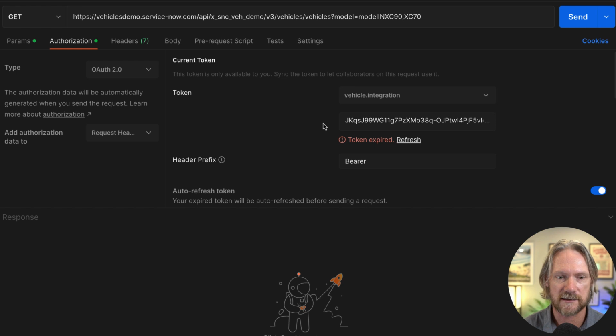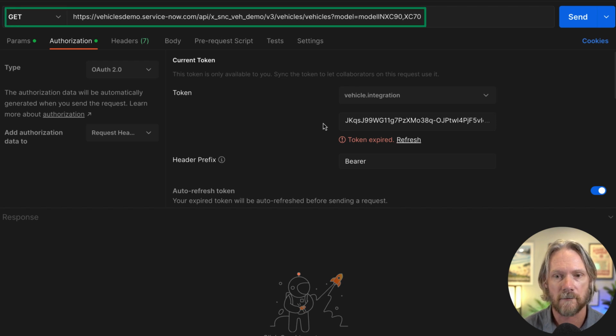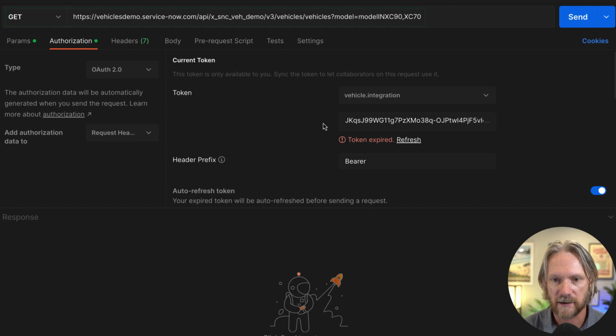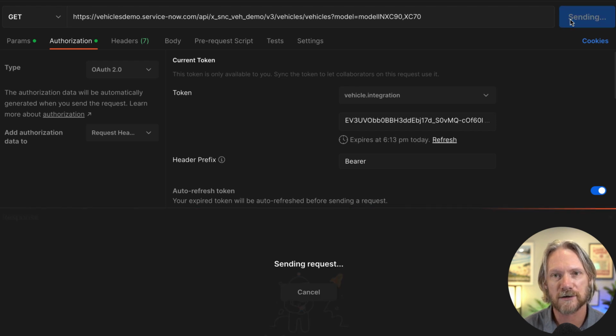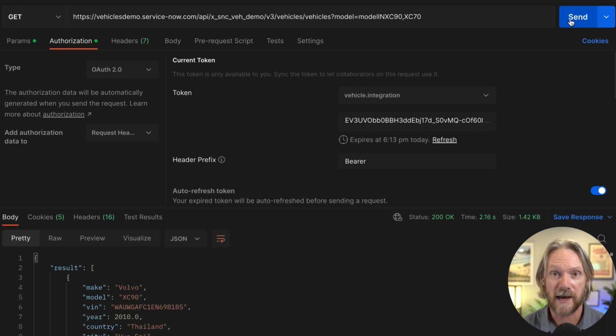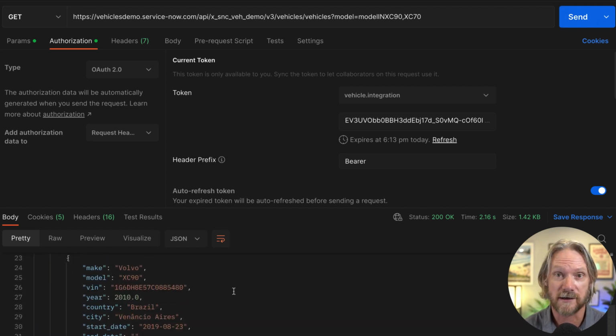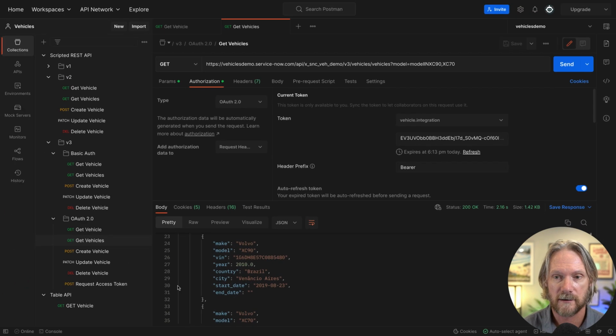Let's do a second test. Let's go to our second get request, for get vehicles this time. You can see here that the token is expired. Again, you can manually refresh it, but Postman will do that automatically for you when you click on send. So I'll refresh it here and then click send. And that should work as well, because our authentication scope for reading vehicles was assigned to all get requests for all versions, actually.